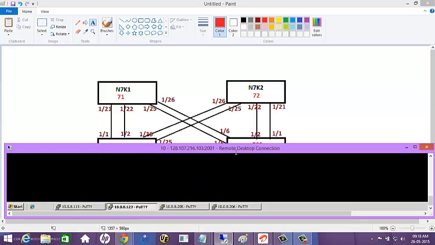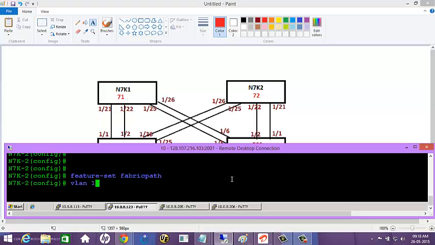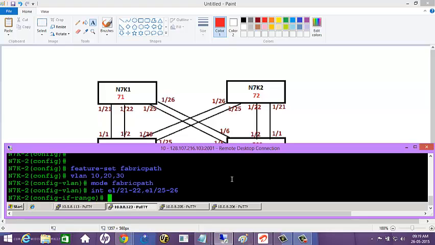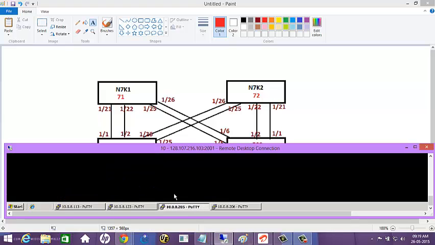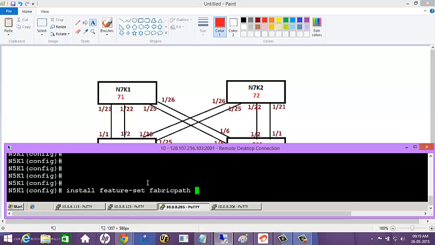Similarly, I'll do that on my Nexus 7K2. We'll first give the command feature-set fabricpath, VLAN 10, 20, 30, mode is fabricpath. Interface Ethernet 1/21 and 22, 1/25 and 26, switchport mode is fabricpath. Similarly for my 5Ks. Now in the 5K I need to start with the command install feature-set fabricpath and then feature-set fabricpath. So there is no difference in the commands of 5K and 7K.